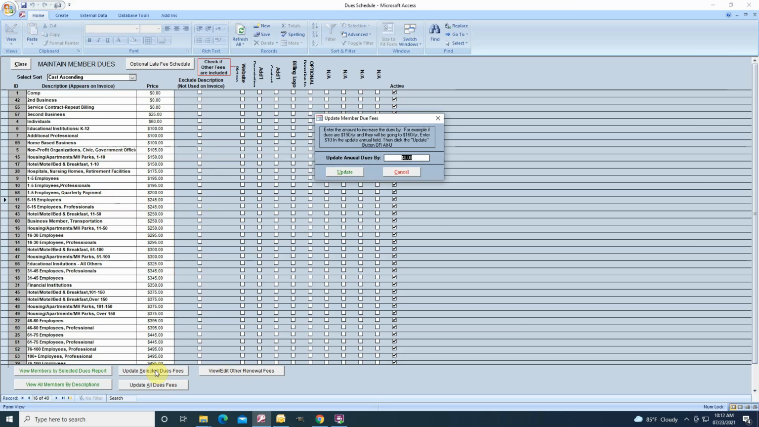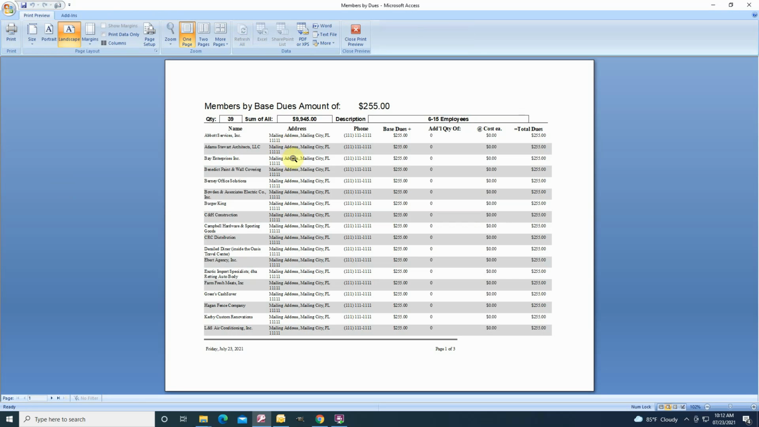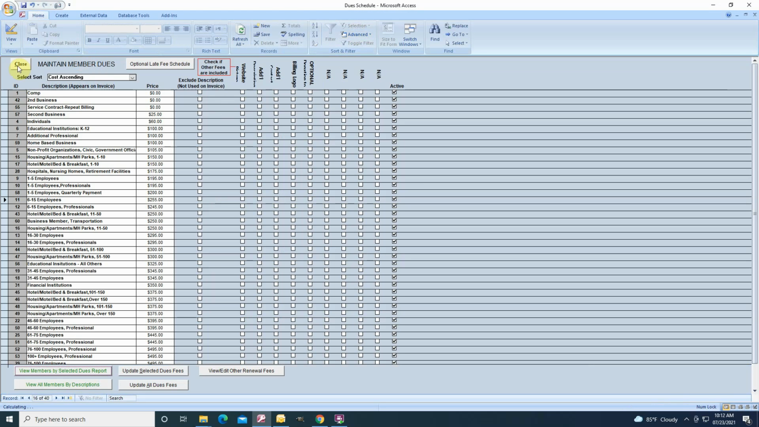And if I did that, I click update selected dues, and I would just simply enter update by $10 and update, and now it goes to $255. And what it does, here's view members by 6 to 15 employees. Notice it's all $255. I don't have to go to them one at a time. That's a nice feature of updating here.